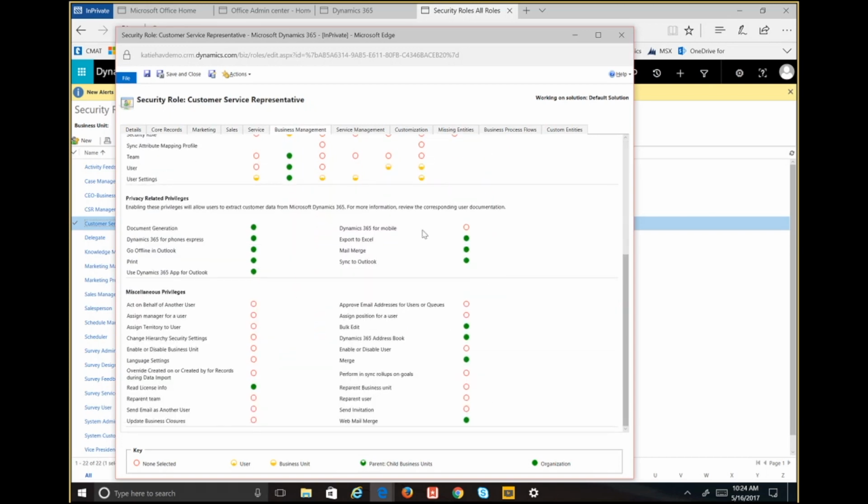And again, we have some miscellaneous privileges as well as some privacy related privileges on the business management tab here. So whether they're able to access or use document generation, whether they're allowed to use the mobile application, so Dynamics 365 for phones, which is driven based off security role. If you happen to be using the Outlook add-in or Outlook client, whether you have the ability to go offline with that, the ability to print, and then some other privileges below here. So the ability to act on behalf of another user, or send email as another user within the system.